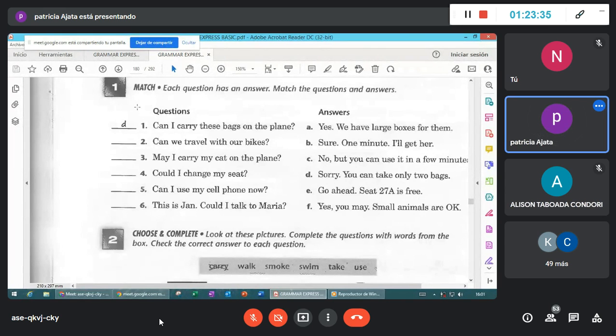Can y could. El may siempre va a entrar como permiso. May I go? Además que el may es más formal que el can. May I go to the bathroom? May I go out? ¿Podría ir afuera? El may es más usado, es más polite que el can as a permission.